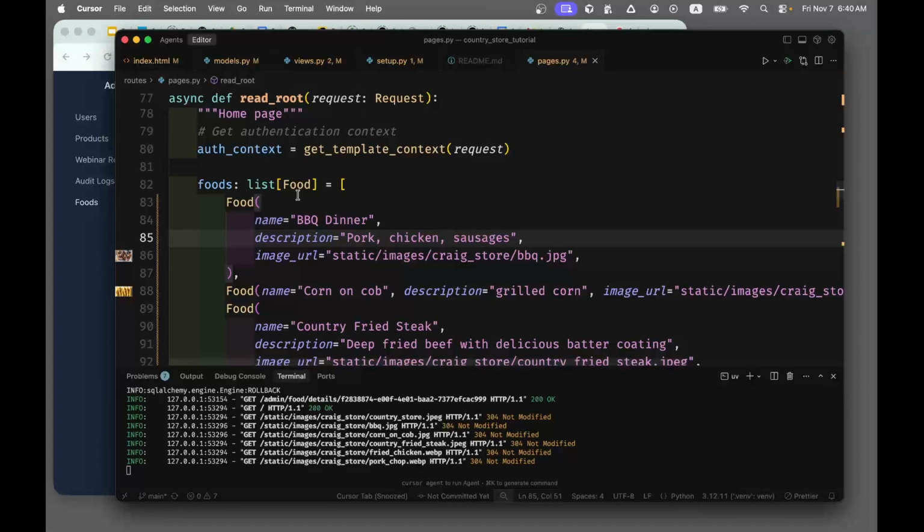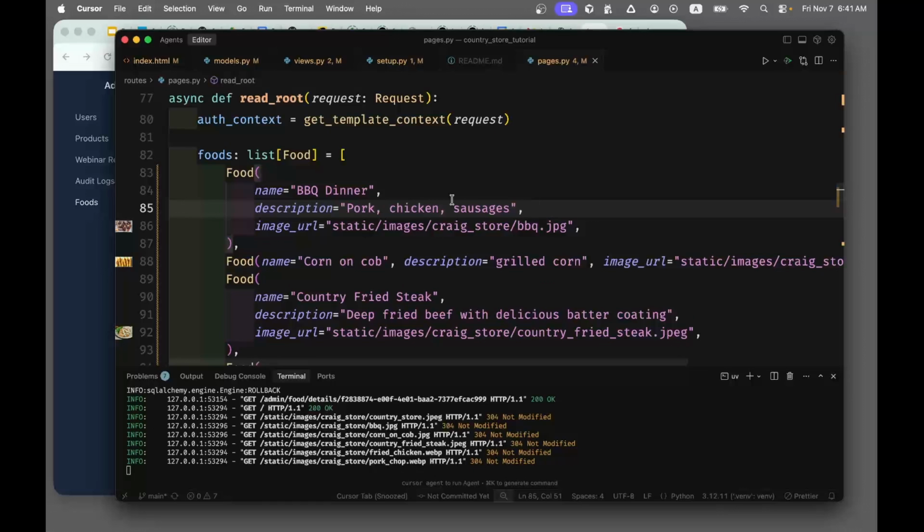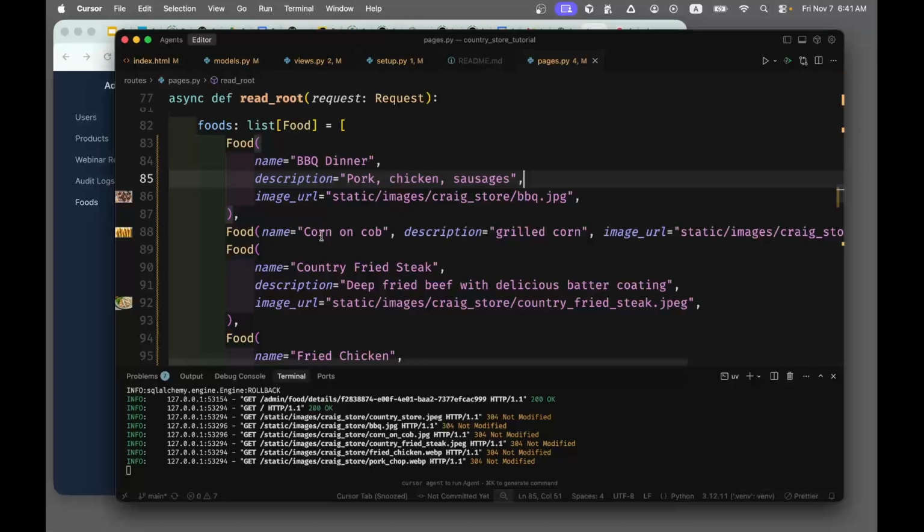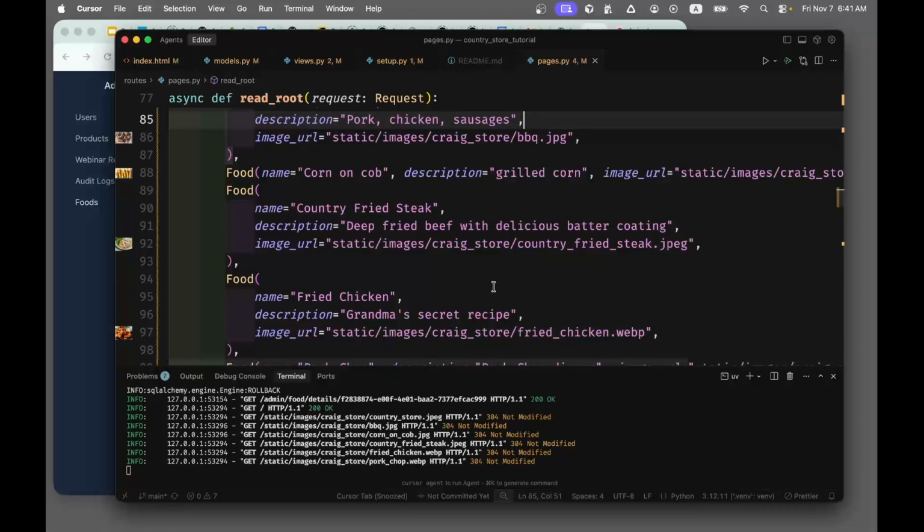Obviously, if you have the food hard-coded into your pages.py, it's difficult to manage, and you can't have authentication, different types of your staff for your store updating the food. So we want to move this into the database and protect it with login, make it easier for your staff to add the images in here.